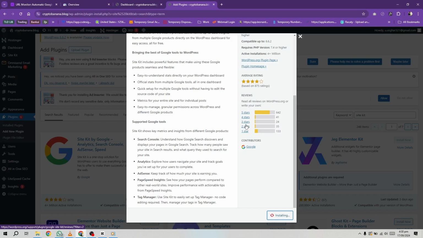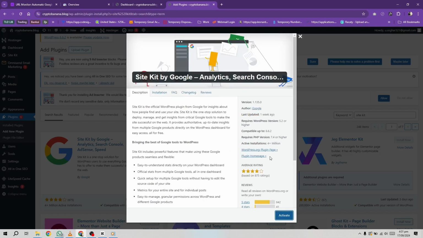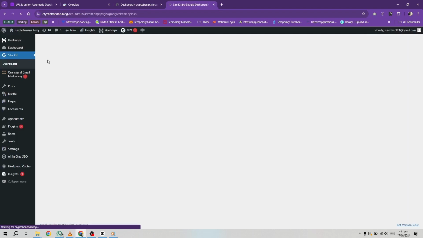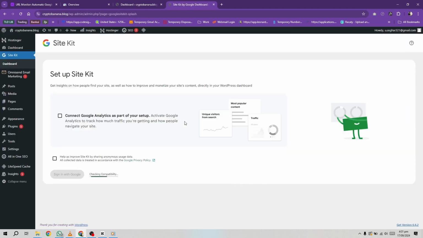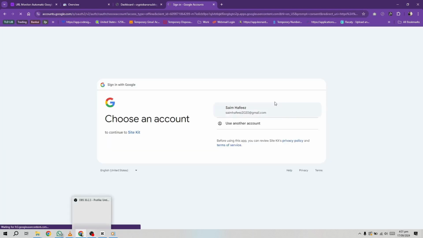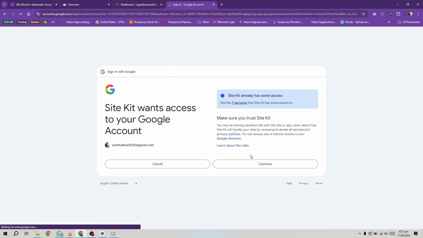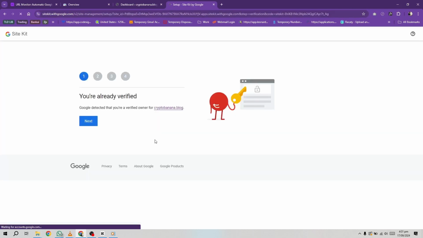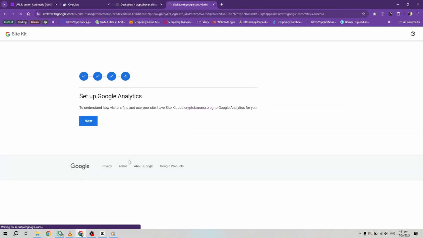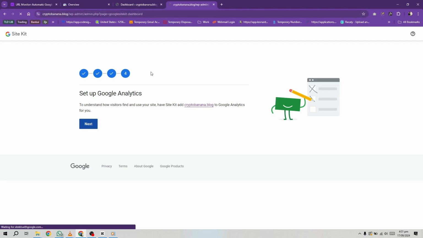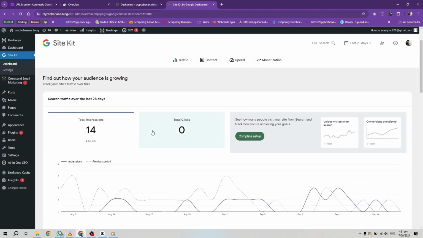Once installed, activate the plugin. You'll see a new menu item called Site Kit on the left side of your WordPress dashboard. Click it and start the setup. Choose which Google account to link with, and Site Kit will set up everything for you, including creating your Search Console account. After that, verify your website, if it hasn't been verified yet. Once everything is verified, your Search Console integration is complete.